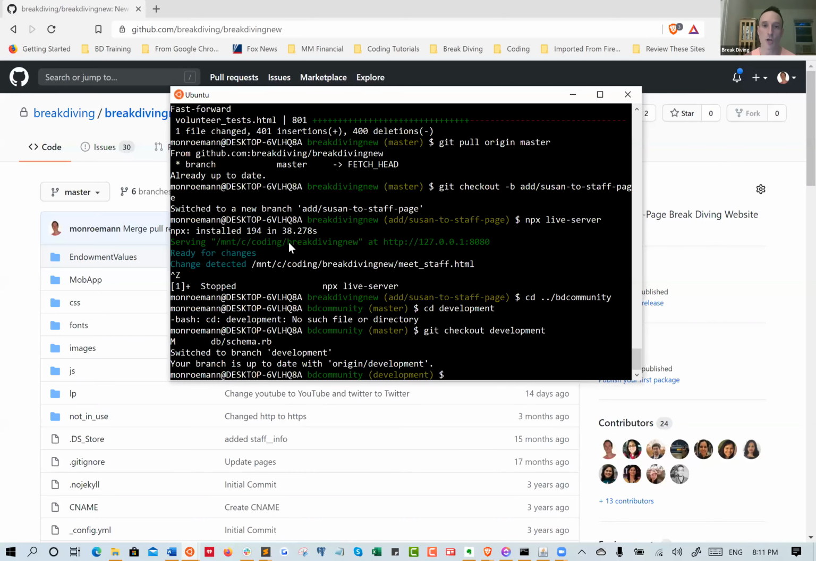If you want to do coding on Windows with Ruby on Rails and things like that, you can't do it very easily just on Windows. So we installed the Windows Subsystem for Linux. You can find a great tutorial for that at breakdiving.io. Click on Resources and then click on Rails and you will find this tutorial from GoRails. Get this all installed, the Windows Subsystem for Linux, the Ubuntu app, and you'll install Git.